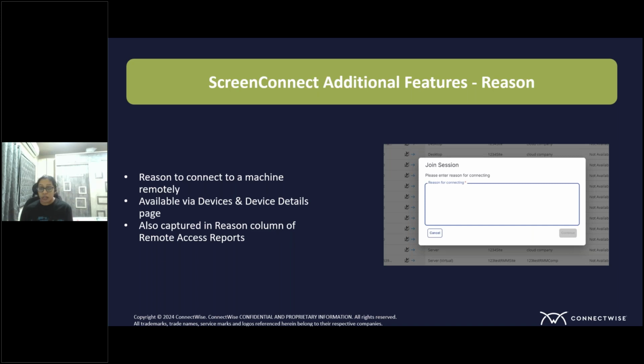So this is one part of it, but another useful part of it is that whatever reason has been entered over here is also accessible in the remote access reports that we have as of today in the in-console reports. So there is a reason column in the remote access report which captures this particular reason, and later on for offline analysis you can use this report and understand the reason why a remote access session was initiated on that particular endpoint.